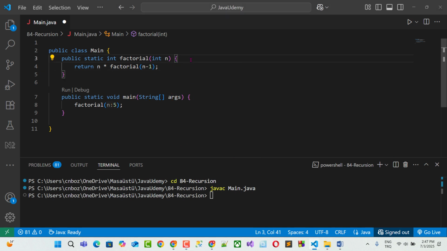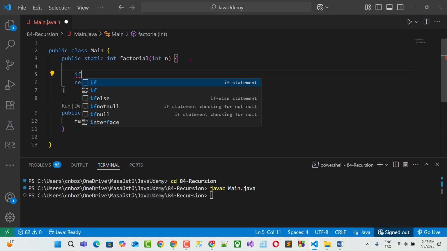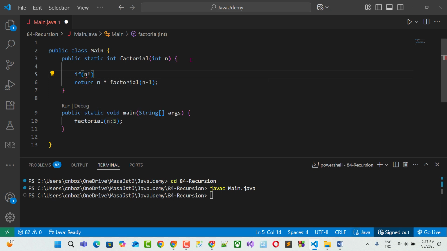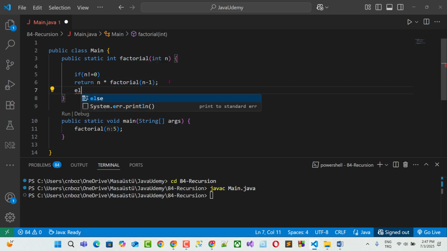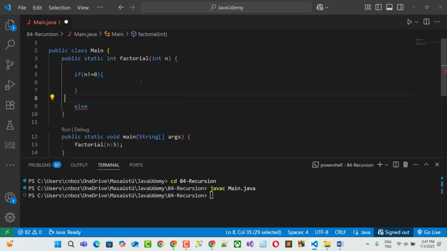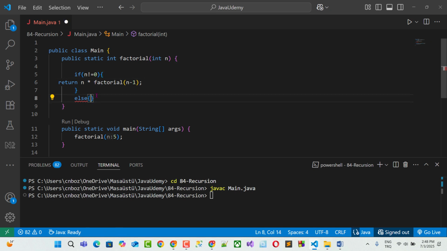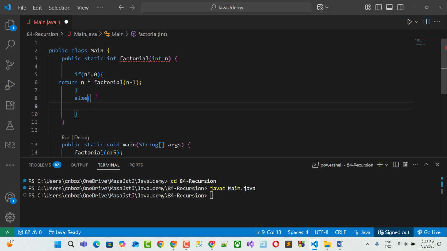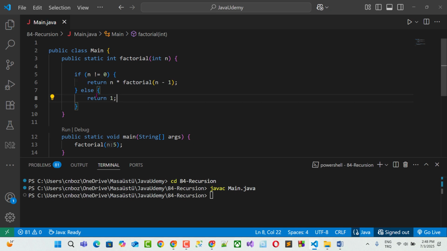So I come here, I close my pen. I open my if condition. I say if n is not equal to 0, let's calculate this and return back. Then I open my else condition. So in my else condition, what does it mean? If n equals 0, I return 1. Alright. I return the factorial of this number.